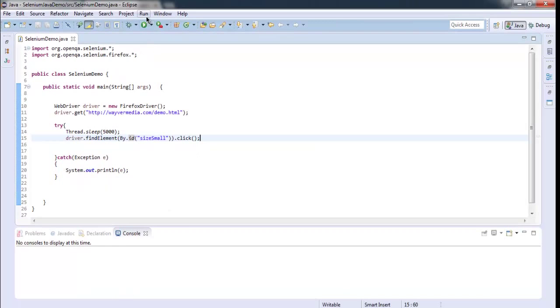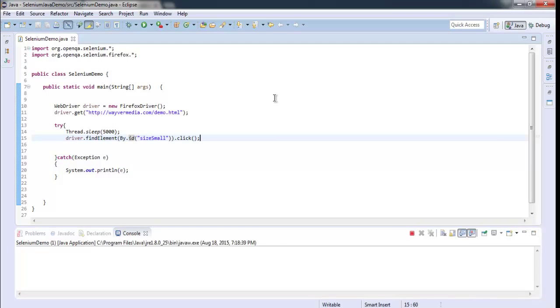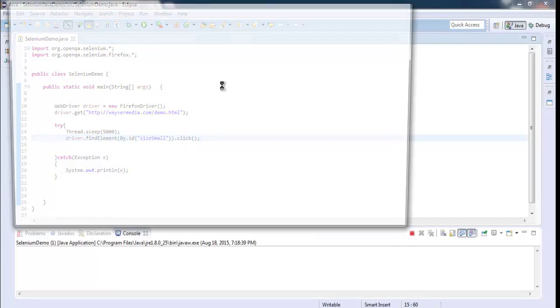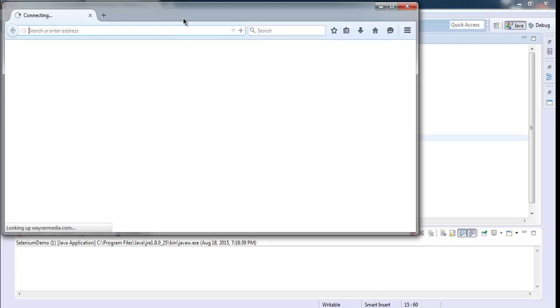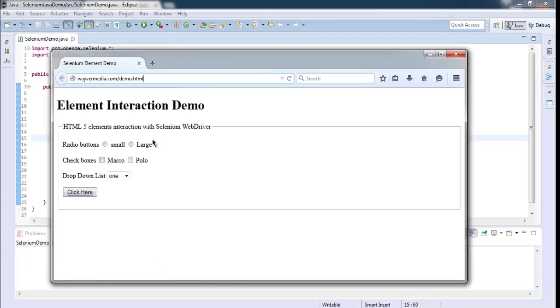So for now, let's run this project. So it started instance of Firefox, pointed to this page, and it selected radio button small.